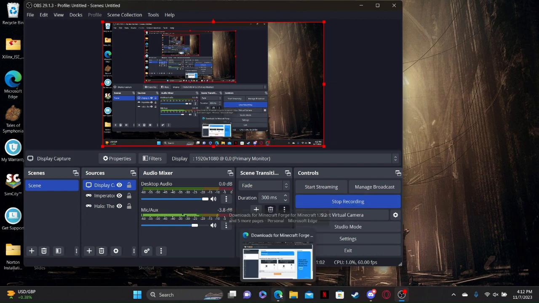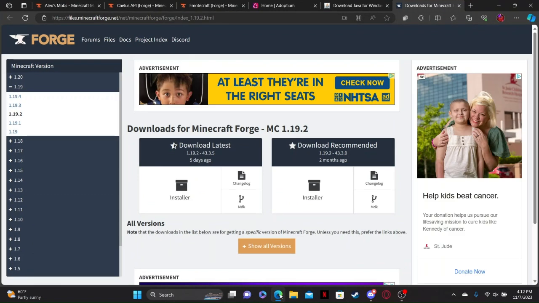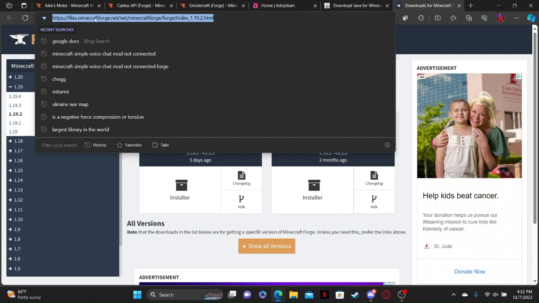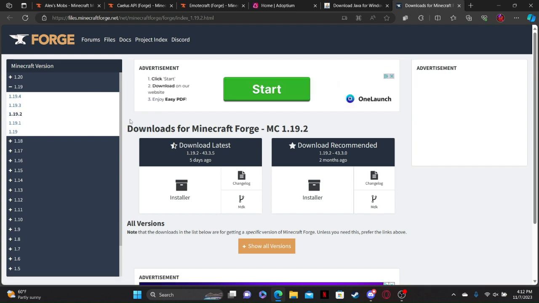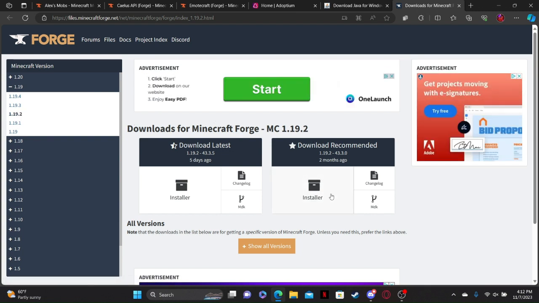So without further ado, firstly you're going to want to install Forge. Forge is just a client installer, and this is what's going to help run your mods, and it will help compile them. So go to this website, files.minecraftforge.net, and you should be greeted with this page. You can install for whatever version of Minecraft that you want. Specifically, I will install for 1.19.2, and you will download recommended.